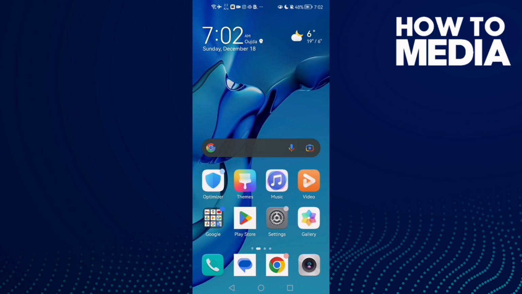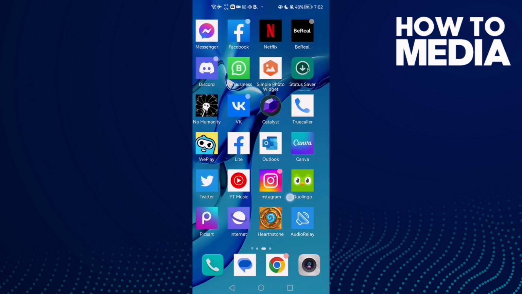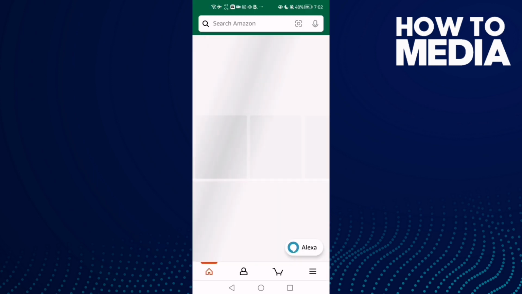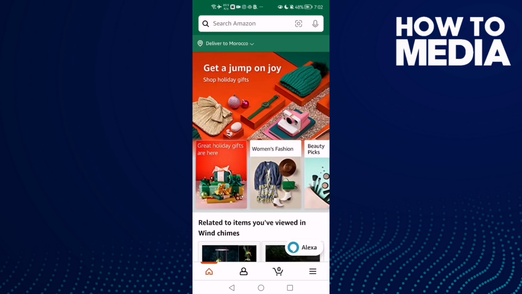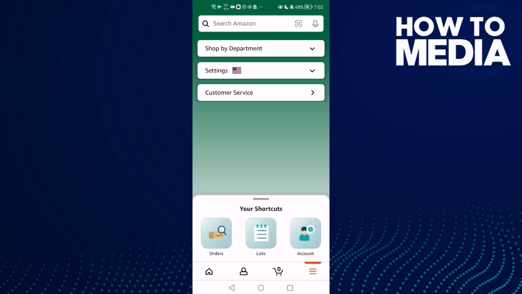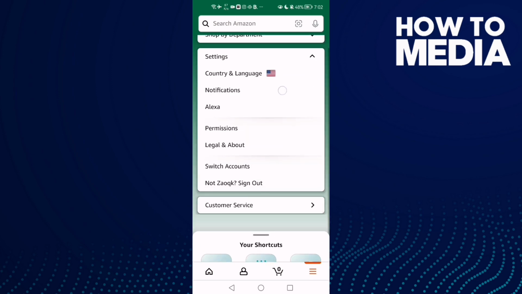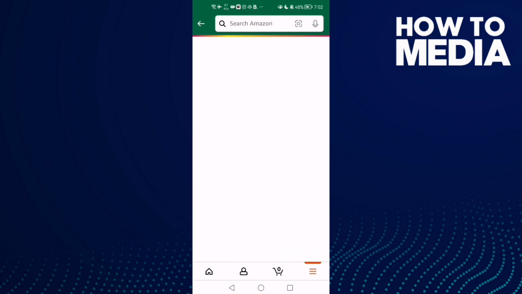How to turn off or on always access location on Amazon Shopping on Android or iOS phone. First, open Amazon Shopping, and then click this three lines here and click Settings, and here we'll find Permissions. Click on it.